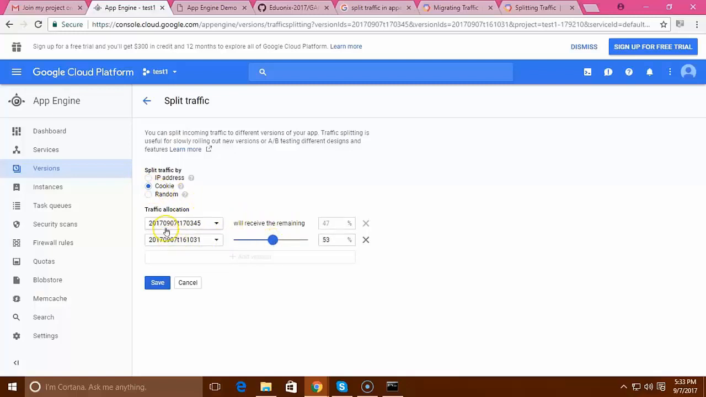So if one of the cookies has gone to this particular application, the 50% traffic will be diverted to the other application. Or we can keep it as random, whichever is free, automatically it will get the request coming in. So as of now, I'm just going to keep it as per the cookies. So you can keep it as per the cookies, or mainly generally we keep it as per the IP addresses. So I'm going to split this particular traffic as per the IP addresses.